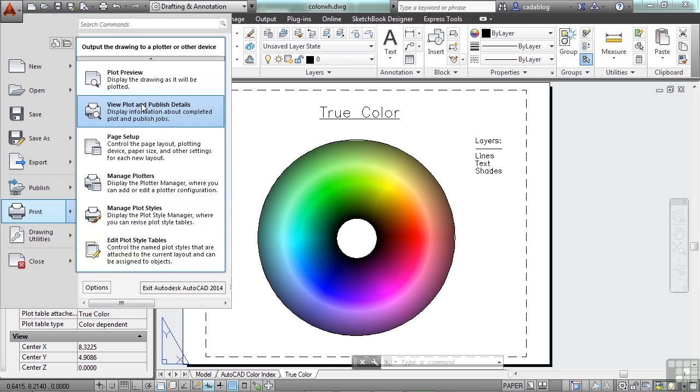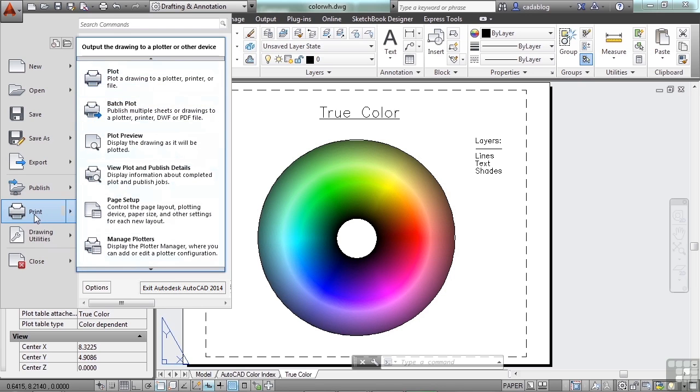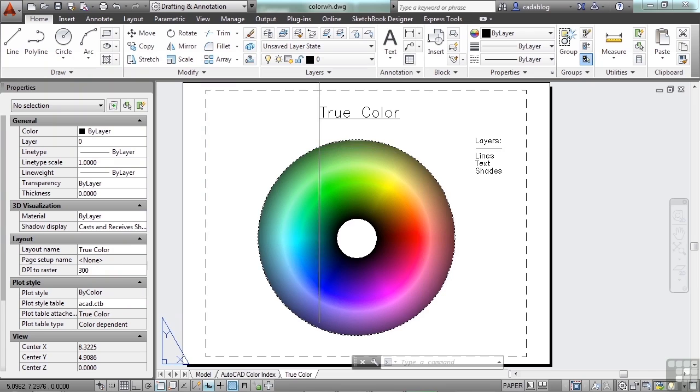But you can see what I'm talking about here. AutoCAD calls it plot preview, edit plot styles, even batch plot or plot, but it starts off with the Print button. So both words or terms are fine for what we're trying to do.